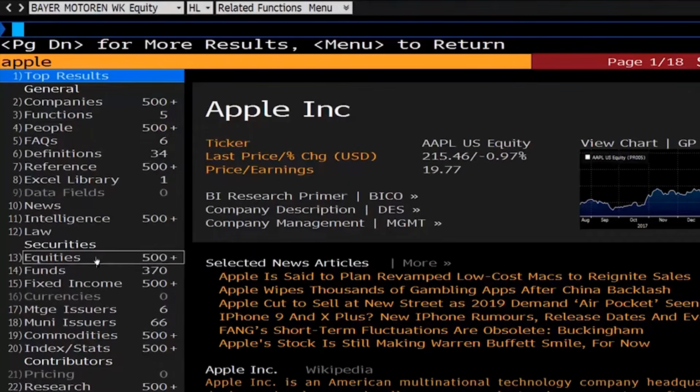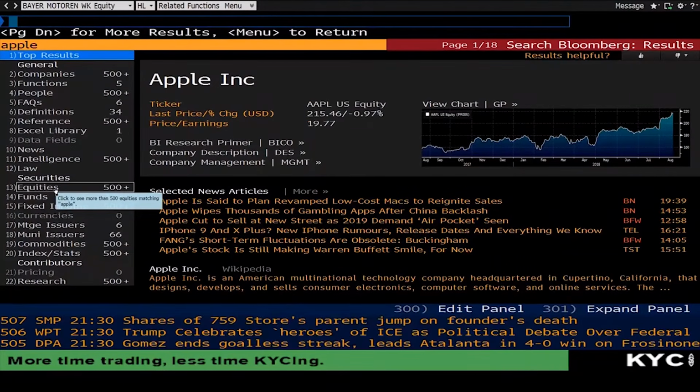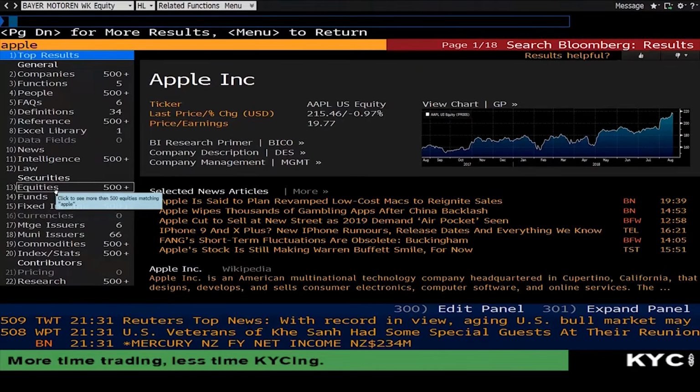Then down here in securities we have equities. These are all stocks which contain the word Apple. And funds, these are all mutual funds which contain the word Apple. Let's click on this equities menu here.